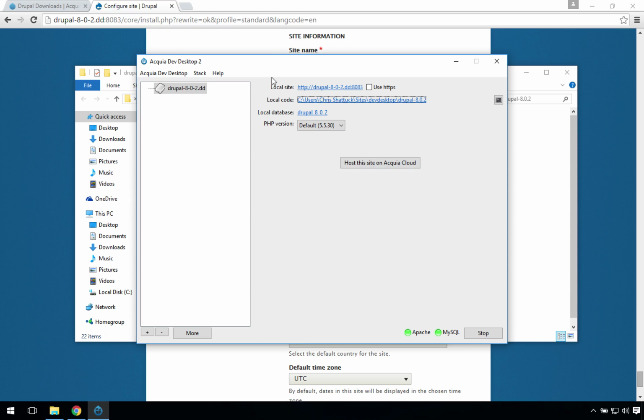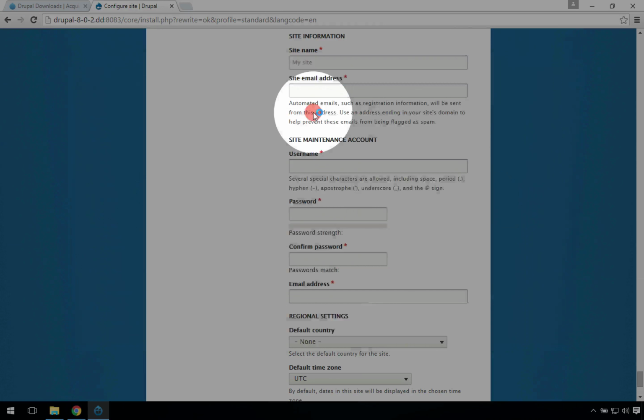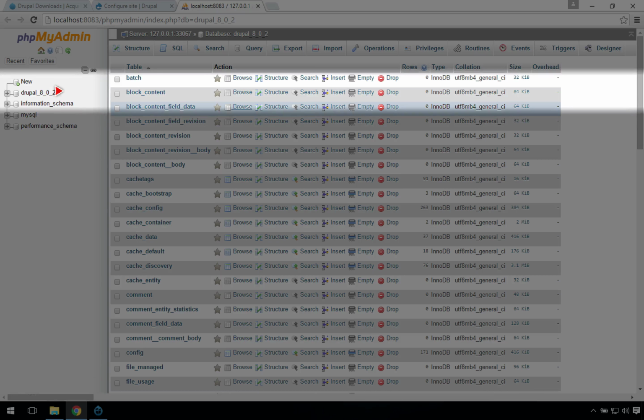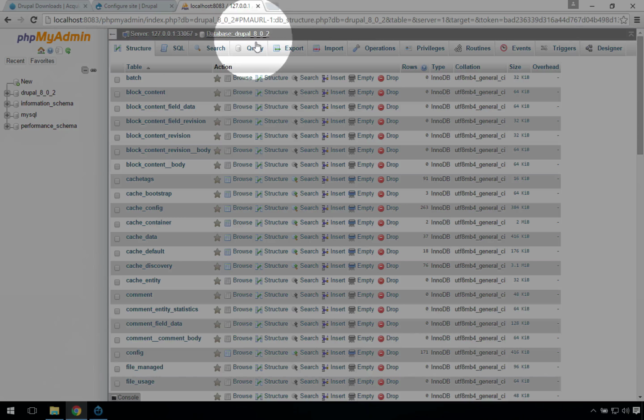And then if you wanted to access the database, you would just click this link next to local database. And this will open up phpMyAdmin. Our database is this one right here. And if you needed to copy this, you just click that link and click Export.